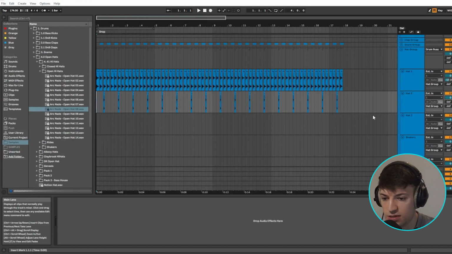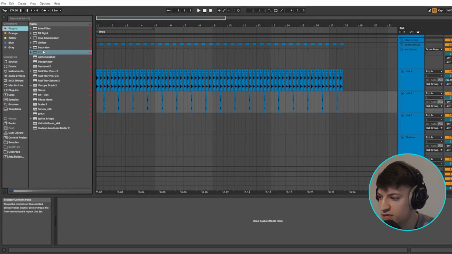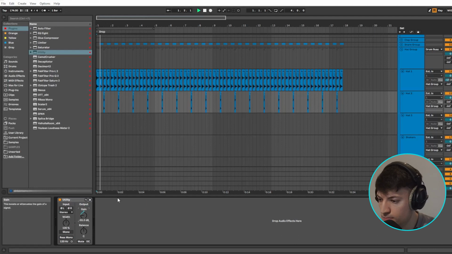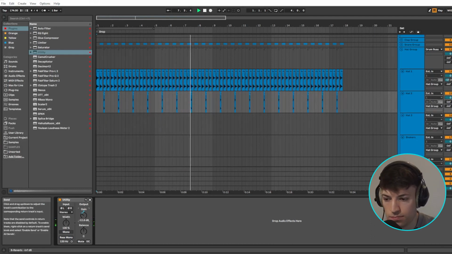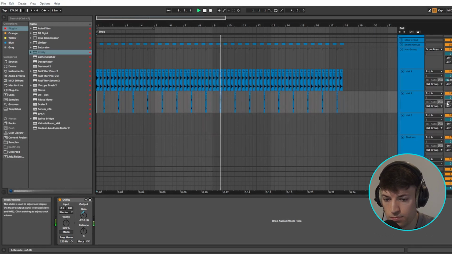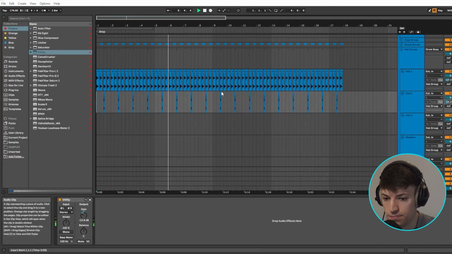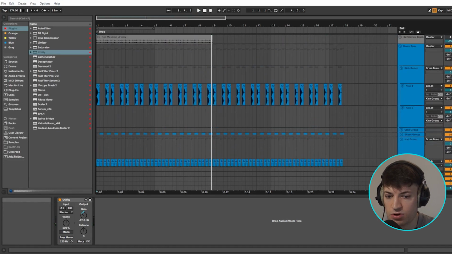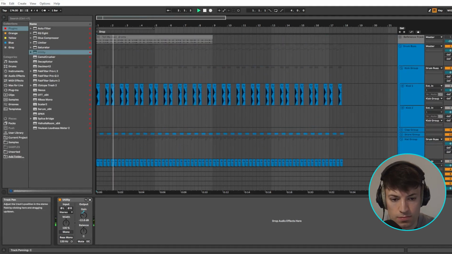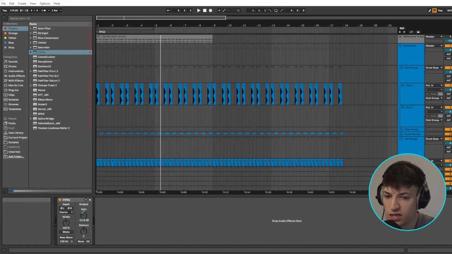So let's see what this sounds like. Let's turn it down as well with another utility. See if we can do a little bit of reverb. Now let's compare it to our reference track. It does feel like there's more movement going on there.